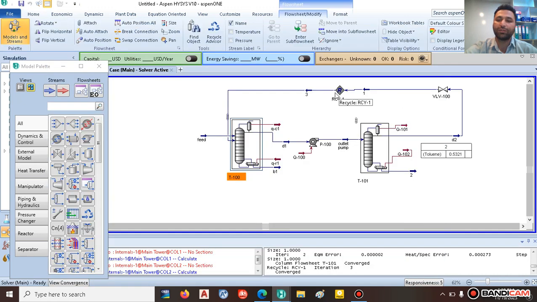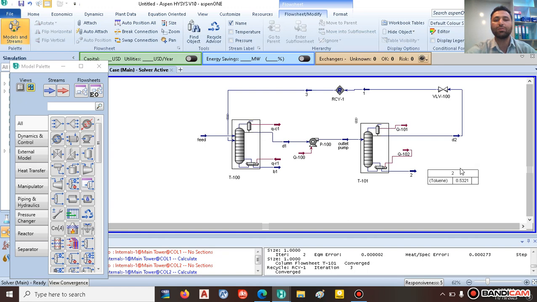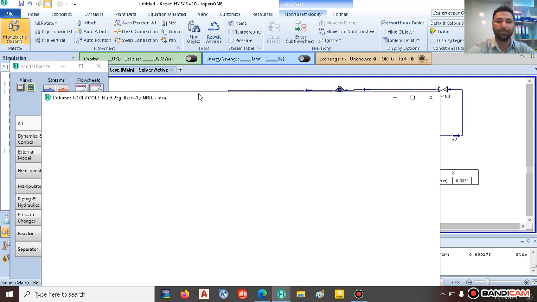So after inserting the recycle, the composition of the toluene in the bottom of the second column gets better and our distillation column works better, but this is not the criteria which we are looking for. So let me add some new spec to just reach this number to the objective or aim that we have in the PFD.